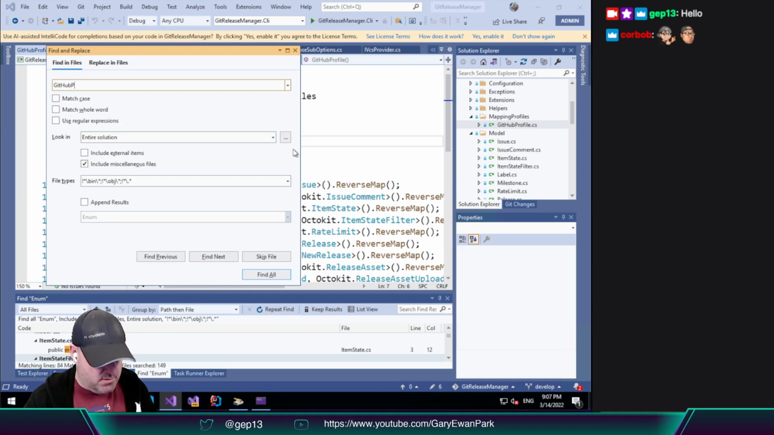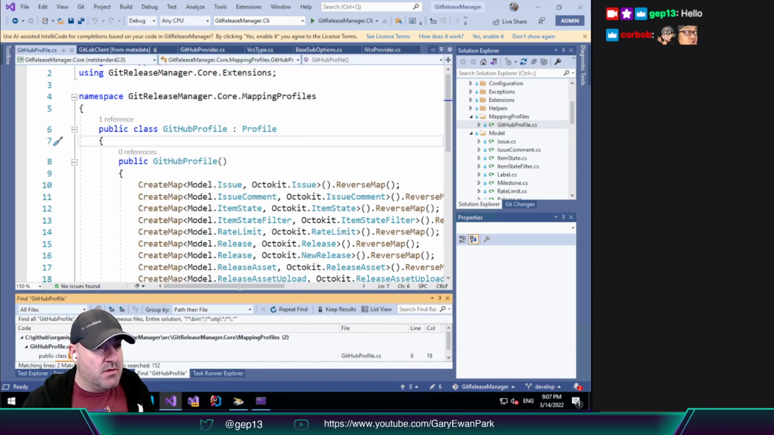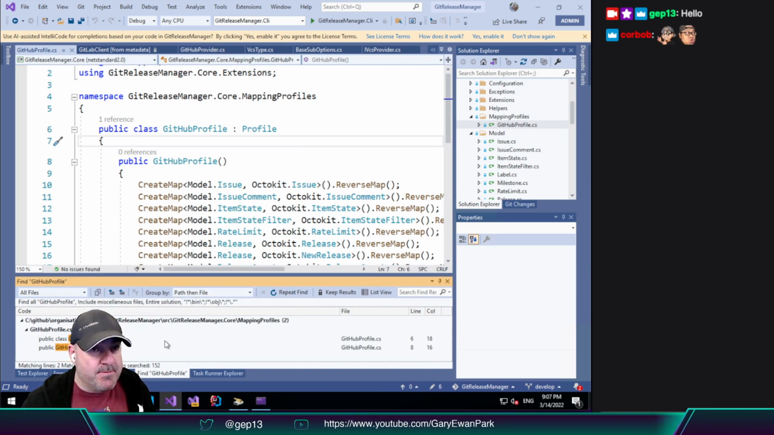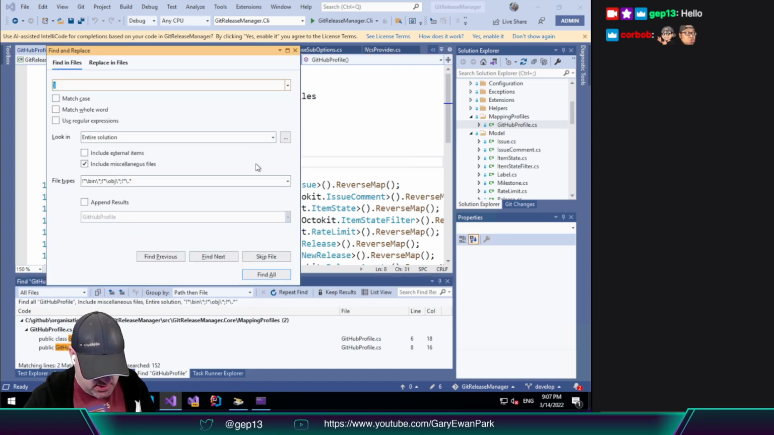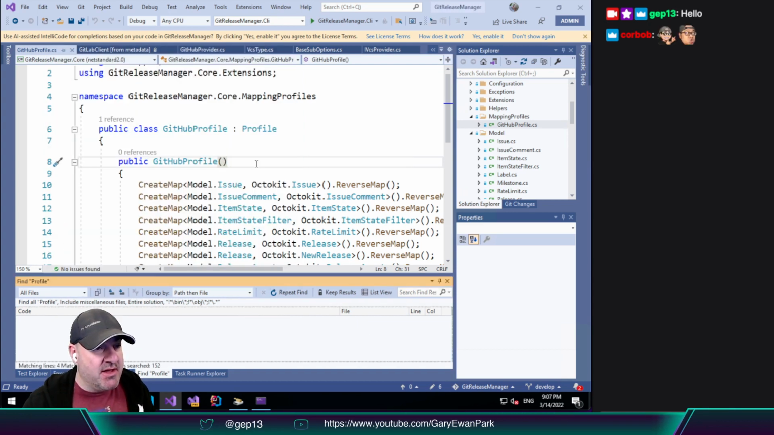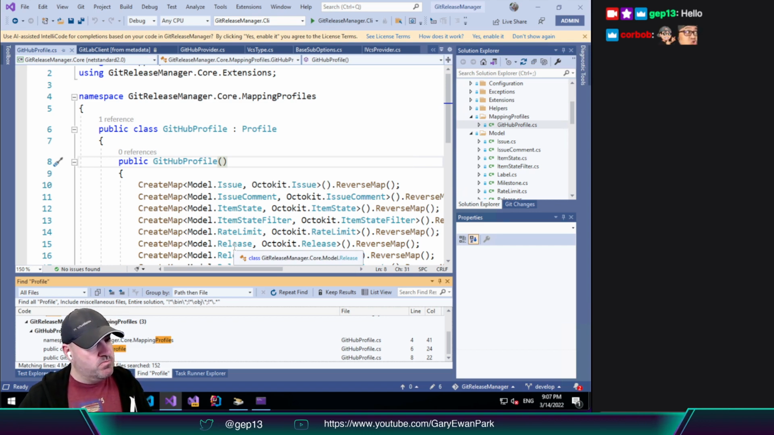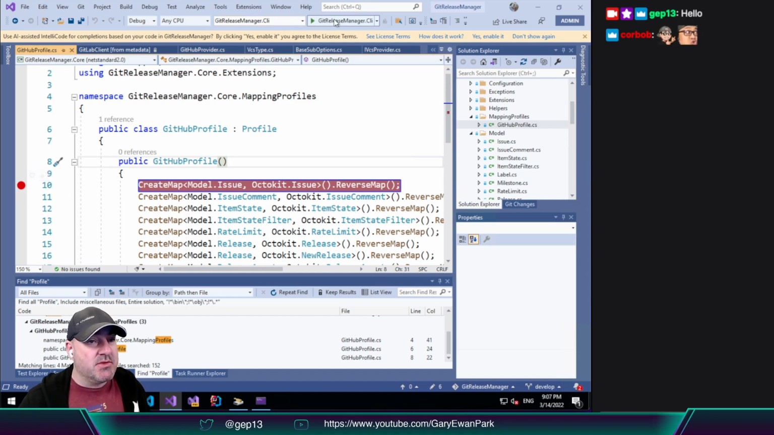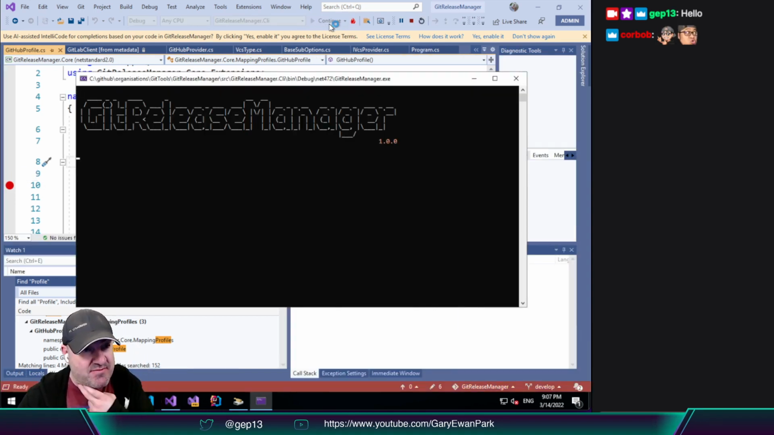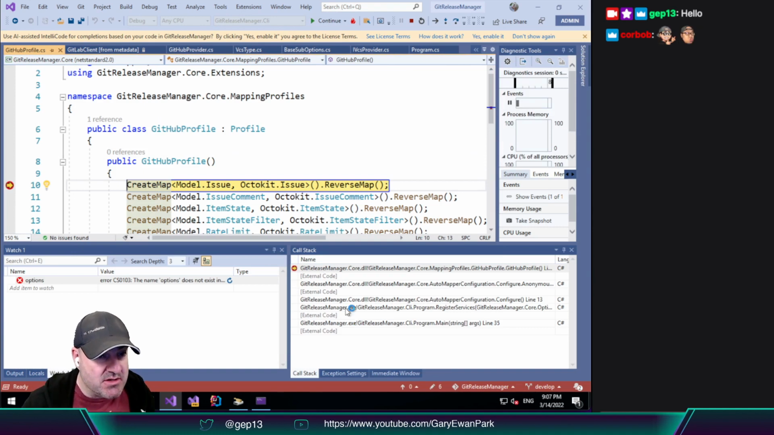So that means that we must reference this from somewhere. GitHub profile. Where's that used? How is AutoMapper finding that again? What causes that to be called? Because we need to do the same for GitLab. Interesting.